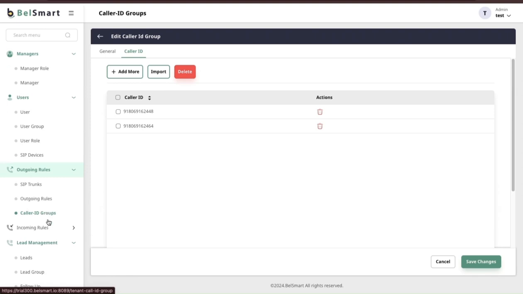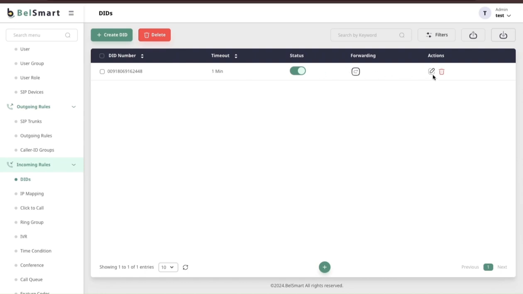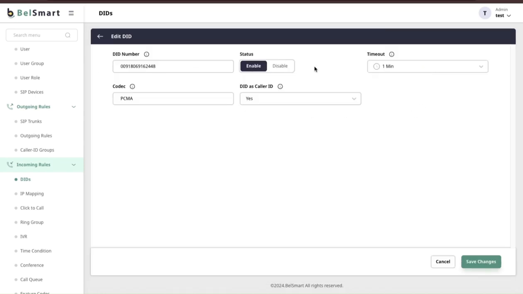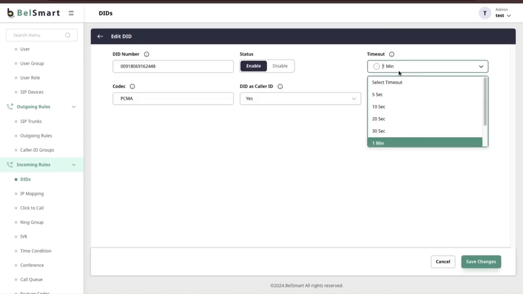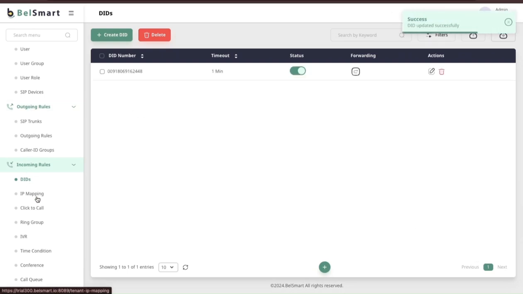Now we'll switch to the incoming rules section. So in DID, I have already added the DID number, so you can see. Your wish, you can select the timeout, DID yes, caller ID is yes, and then save changes.